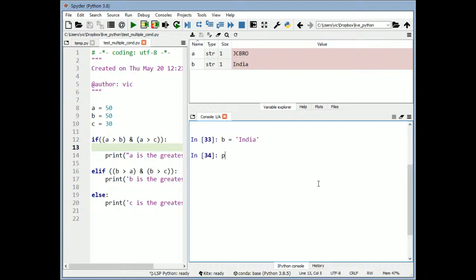If you want to print a string, you just type print A, it will print JCBRO. If you type print B, it will print another string. So let's type both the things simultaneously, comma B, yeah, JCBRO and India. So you can also print multiple variables simultaneously. Now there are several things like accessing of this part. Accessing of this part means instead of this entire string, you want to access a certain portion of it.